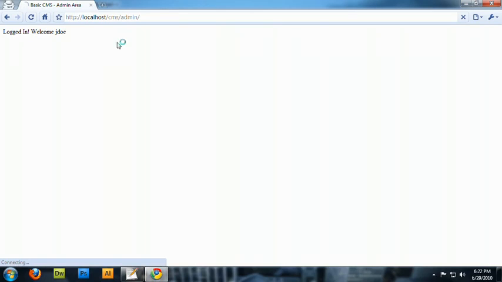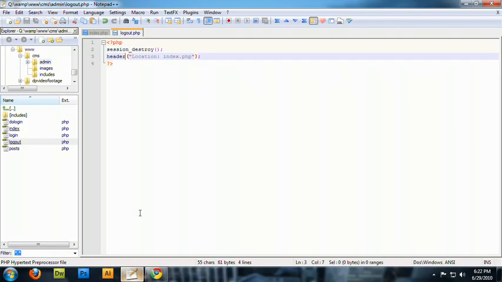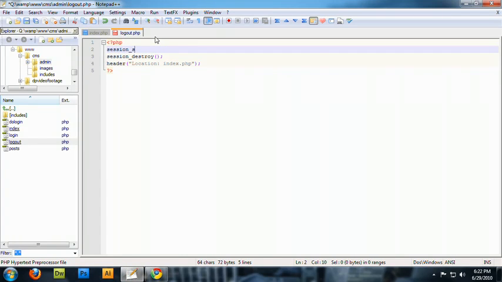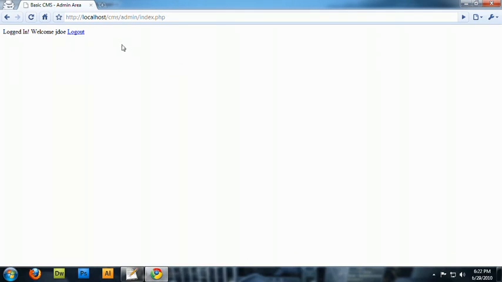So if we refresh, you should see a logout link, and if we click it, oh, we have to do session_start before we destroy the session. There we go. Refresh. Now if we hit log out, it logs us out, and we can log back in as a different user or the same user. So let's just go ahead and log back in from there.